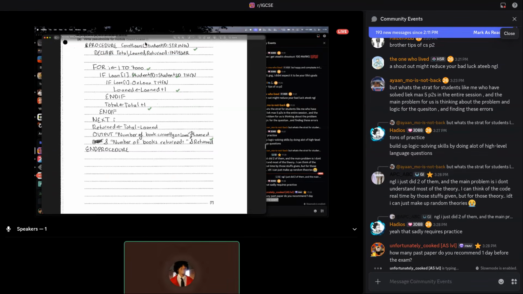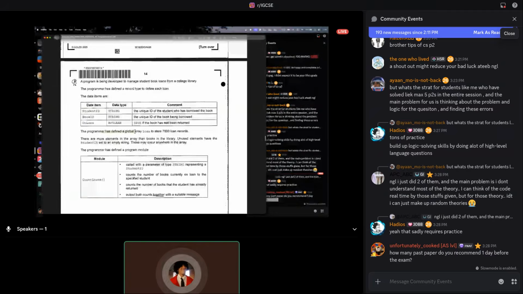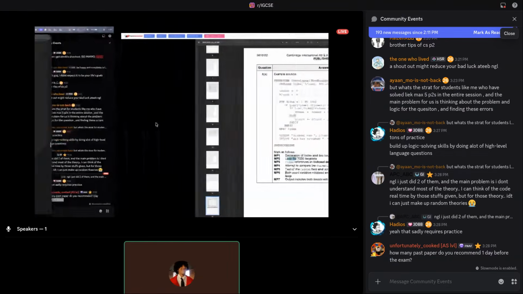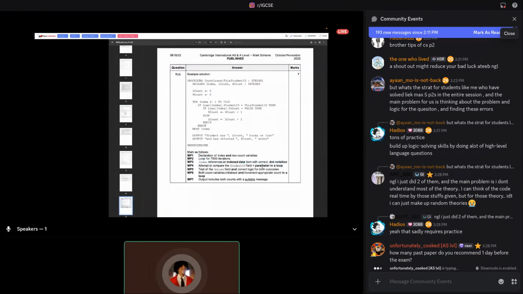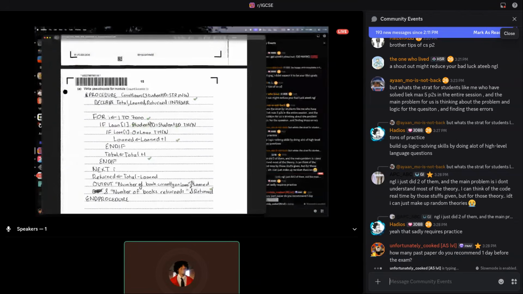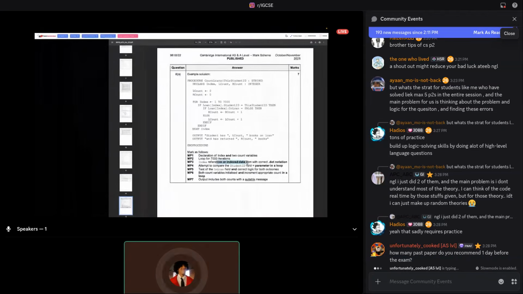And then if you open up the marking scheme for this paper, I did open up the marking scheme. If I go over to question number 8: declaration of index and 2 count variables, loop for 7,000 iterations. They're going to look at these points and they're going to see your code. Your code can be wrong and you can still make 5 marks if you show them that you loop for 7,000 iterations, from 1 to 7,000, which is not that hard. They told us to count the number of books, so obviously we're going to loop through the loan array, 1 through 7,000. Then index references and index data with the correct dot notation. That's about the records. They're just looking if you can reference it properly.